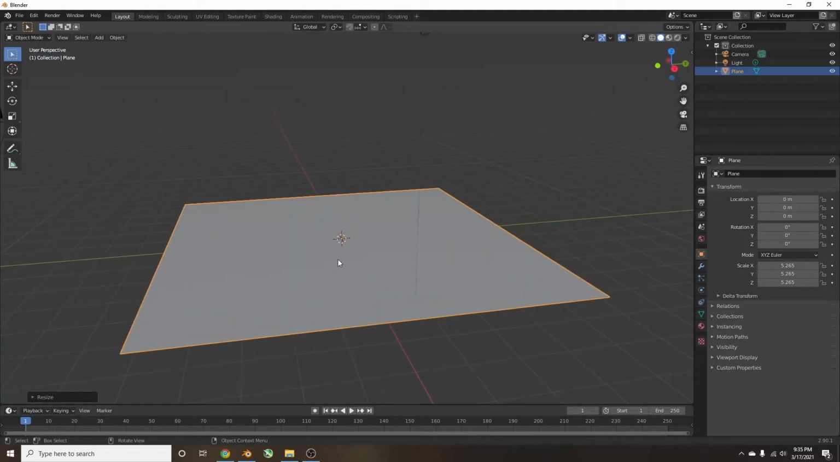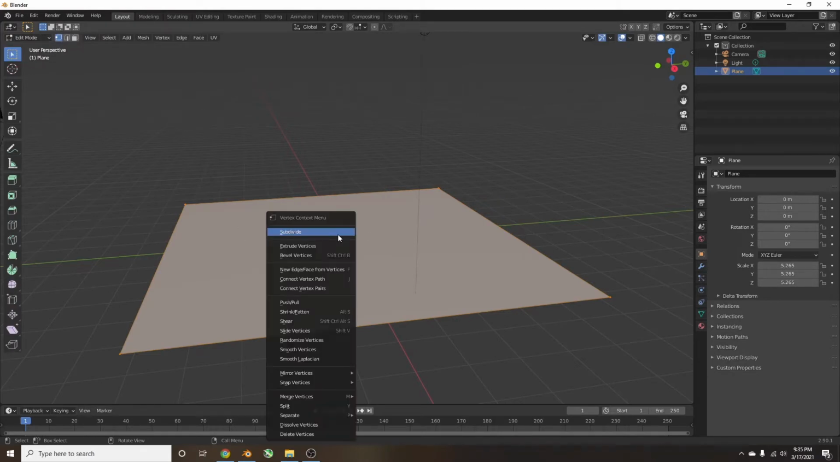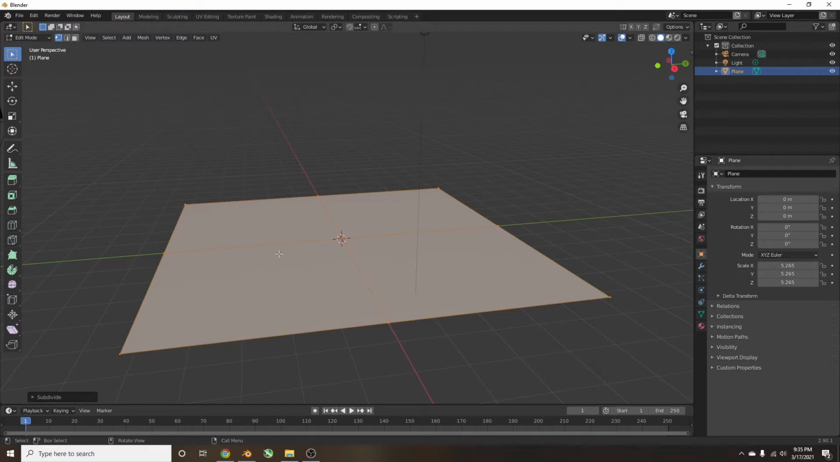So you go Tab to go into edit mode, right click and subdivide. Now that's created one subdivision going either way. Down here on this drop down menu, select the number of cuts. I'm going to change it to 50. You can change it to whatever you think your computer can handle. The higher, the better.